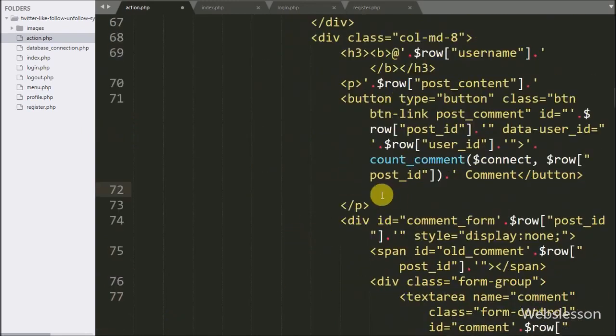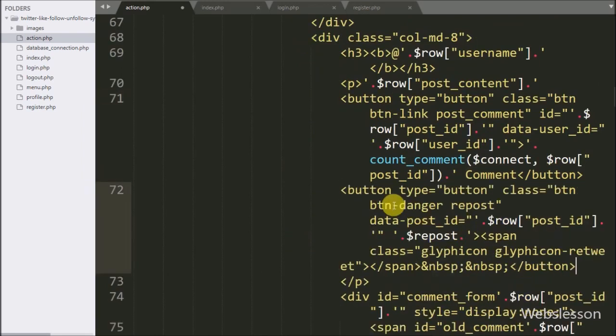After this, here in comment button code, here we have written button type is equal to button, class is equal to repost, data-post_id is equal to $row post_id variable. Under this button, here we have written $repost variable. It will disable this button in login user post, and in button text we have used retweet icon.